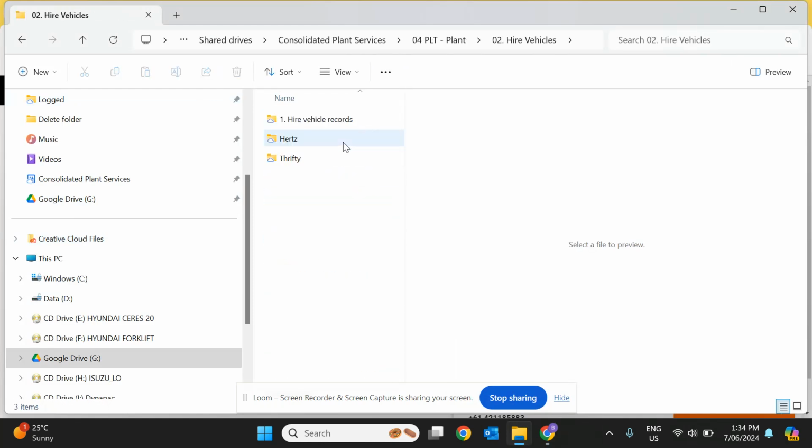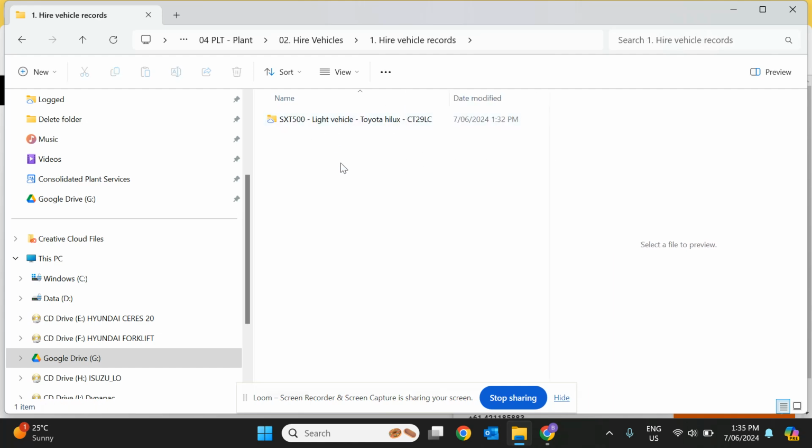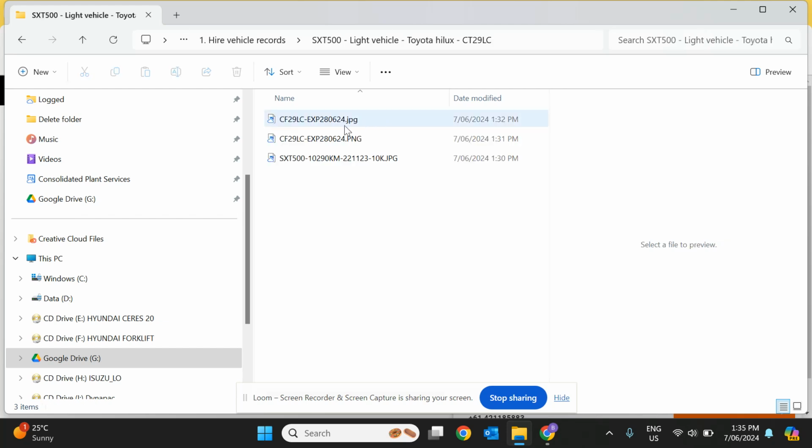plant, hire vehicles. So we create a file for each vehicle that we own, each vehicle that we hire, and we call it the asset number, the vehicle type, the vehicle make and model, and the registration number. So we've got a lot of detail there when we're adding them into ChekRite. If we go into this, we've got two versions of the registration and then the service record as well. And that's the asset number, the kilometres when the service was undertaken, the date when the service was undertaken, and the type of service that was undertaken.